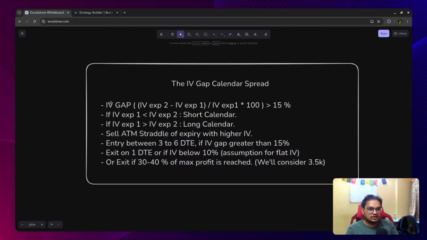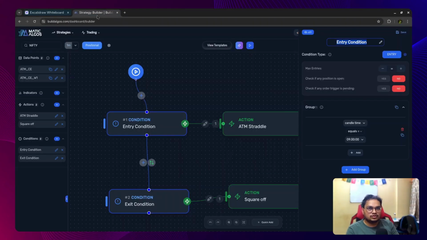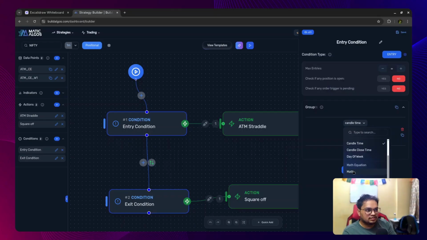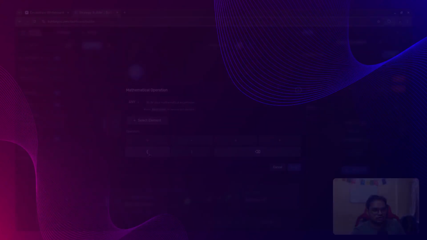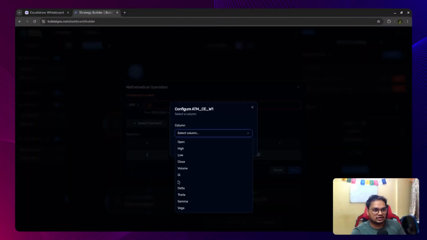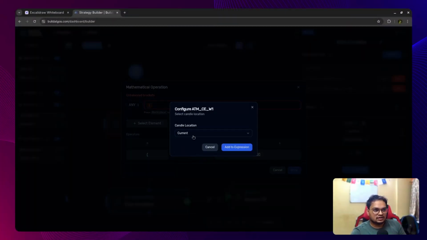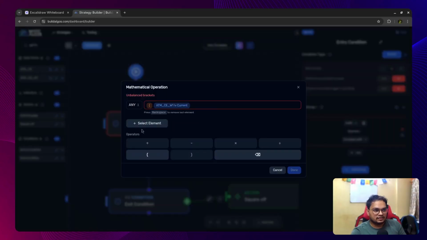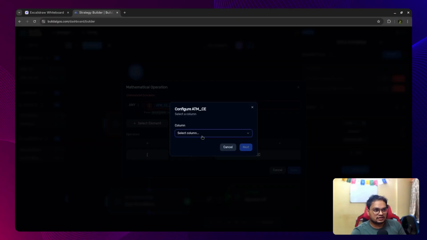Once these 2 points are added, we are now going to create the first entry condition, which is we are going to find the IV gap. It should be above 50%. To find IV gap, we'll go into this math equation and click on this calculator icon and open the bracket. Then we have to add ATM call, select the column of IV and current IV minus we have to add the current week options.